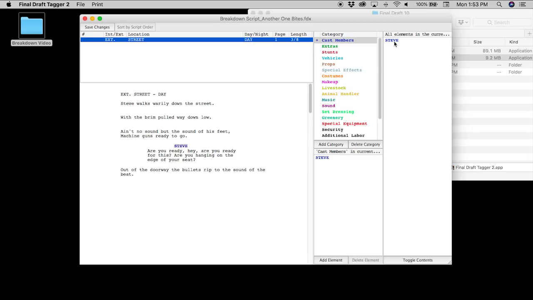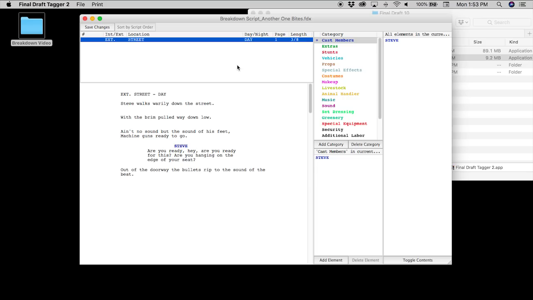Now you can also see over here that it took the name Steve. It's just coincidence that I use the name Steve here because the song uses the name Steve, and they may or may not have been talking about me in a former life. So we can see here that Steve walks warily down the street. So we know already that we have Steve, that's our character, and we have a street with a brim pulled way down low. Now, we know that with a brim, we're talking about a hat.